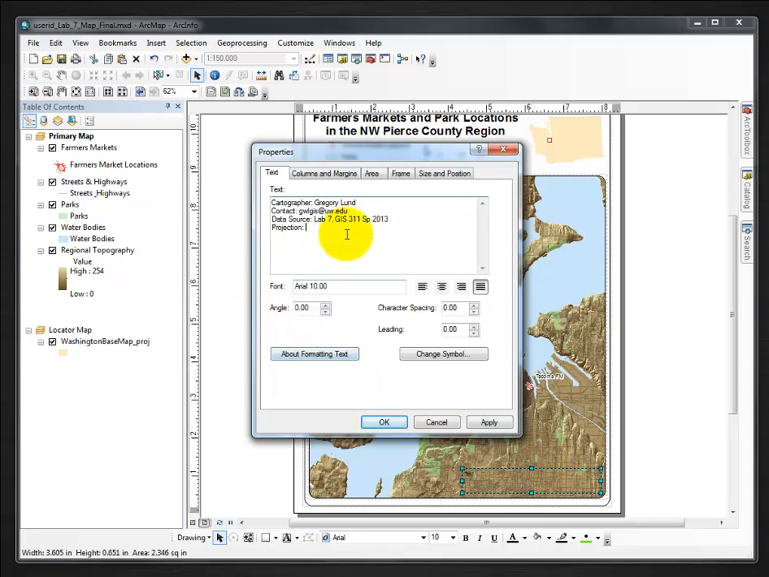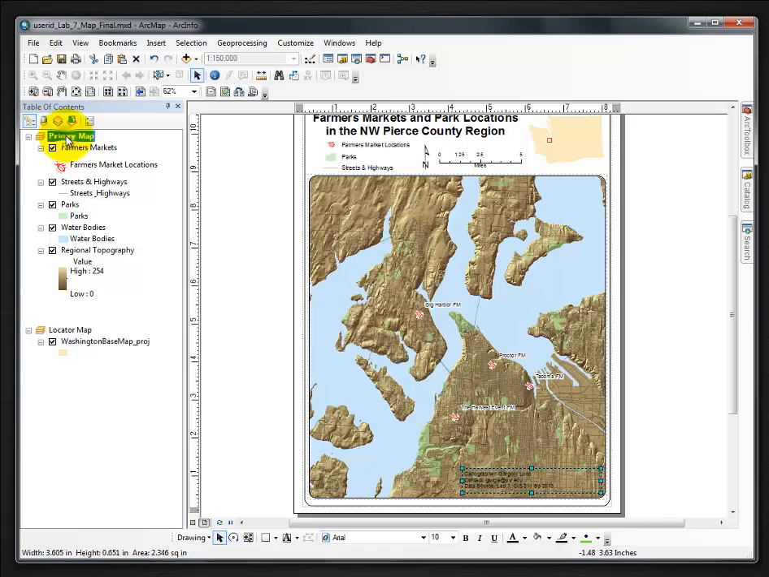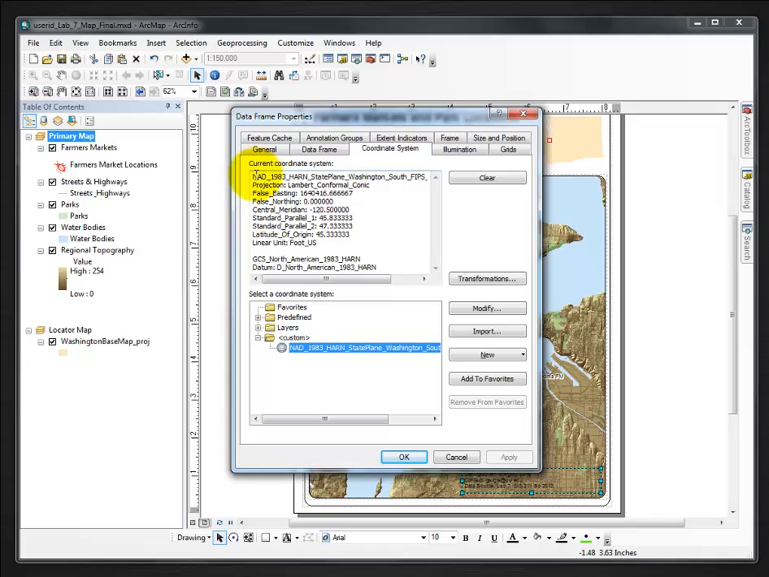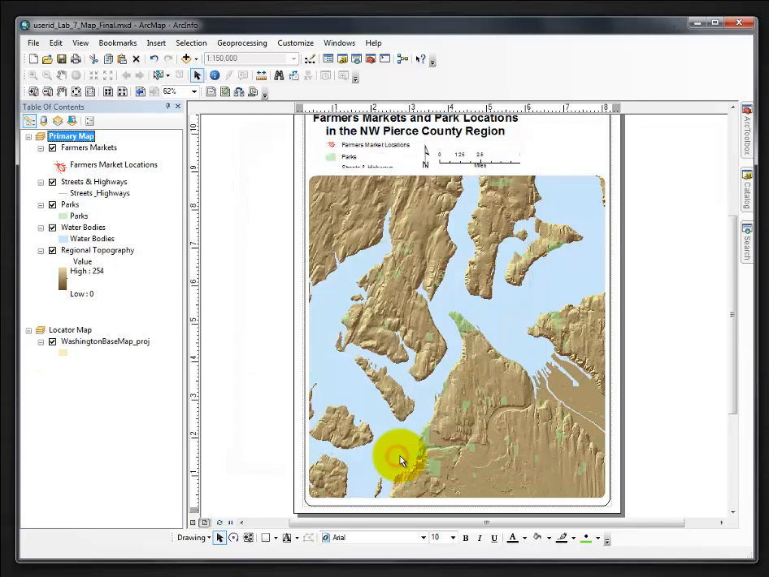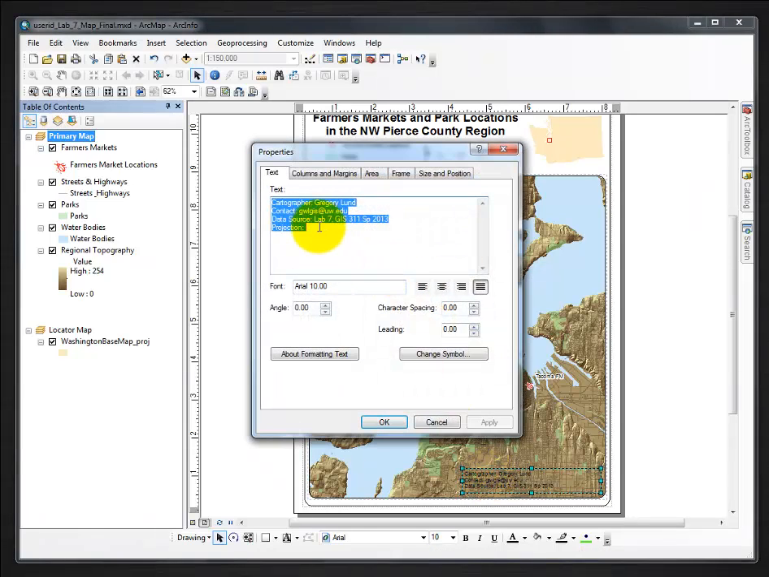To get that, I have to get out of this tab. I'm going to say OK and OK, or apply and OK. Go to the primary map, properties, and here is the projection. I'm just going to highlight it, right click, copy, say OK. Go back to my text box and paste. Say apply.